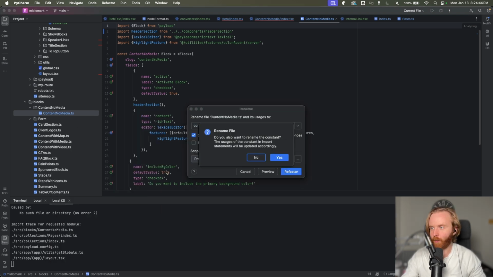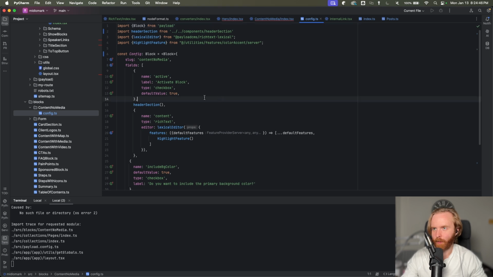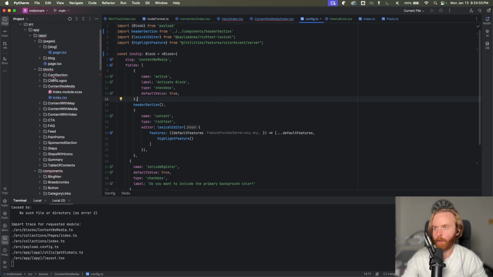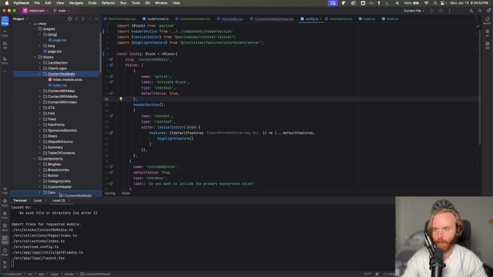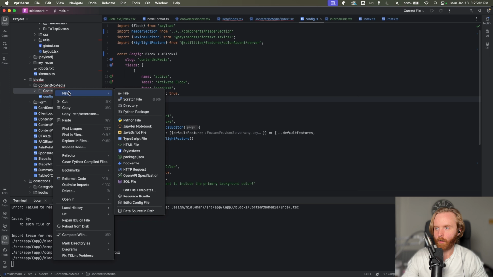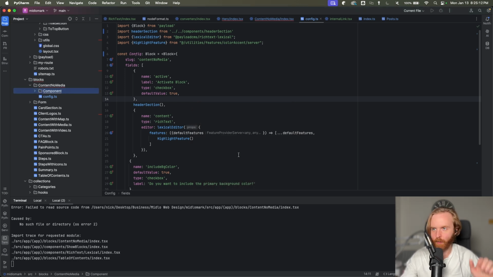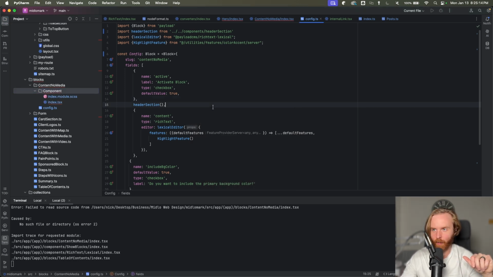This is a config file, so it's just being a bit better. And so up here in our blocks, we're going to take our ContentNoMedia and we're going to drag it down here and call it ContentNoMedia. This is going to be a component folder instead. Component. And so we'll fix that as we go. But for now, this is how we will do this.